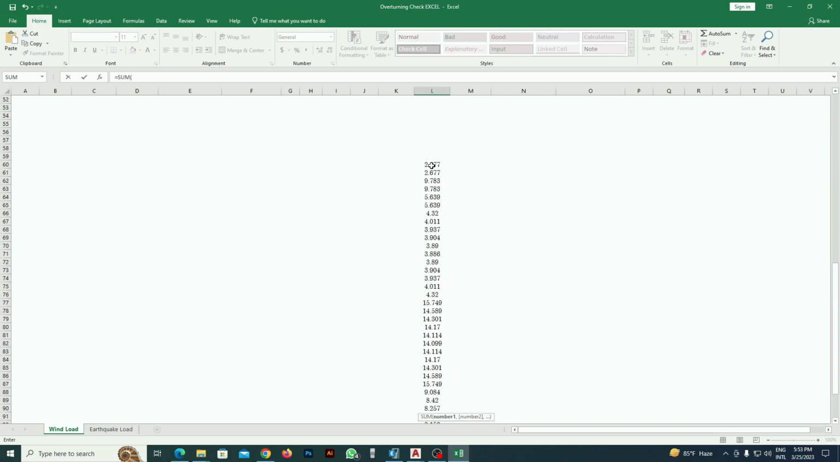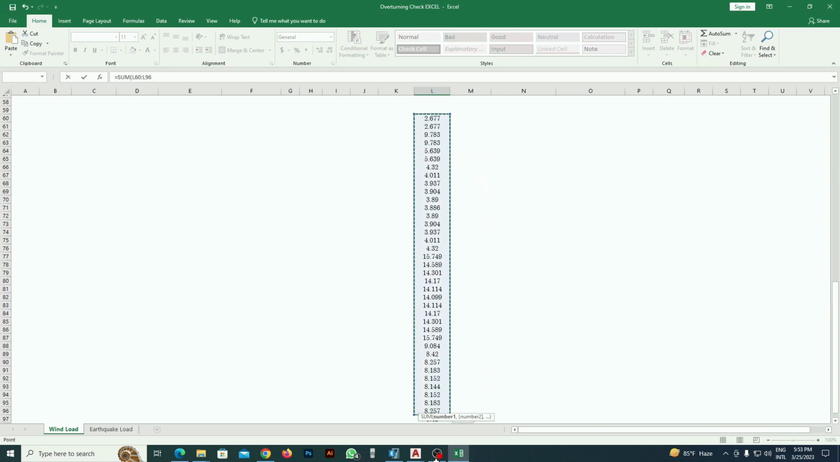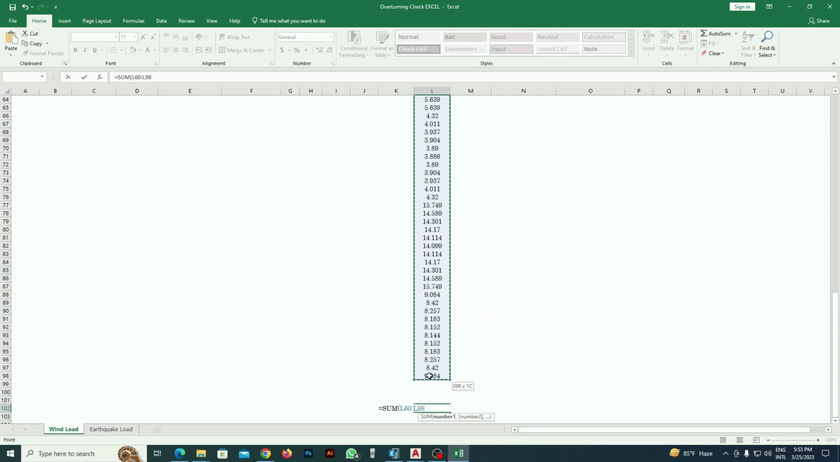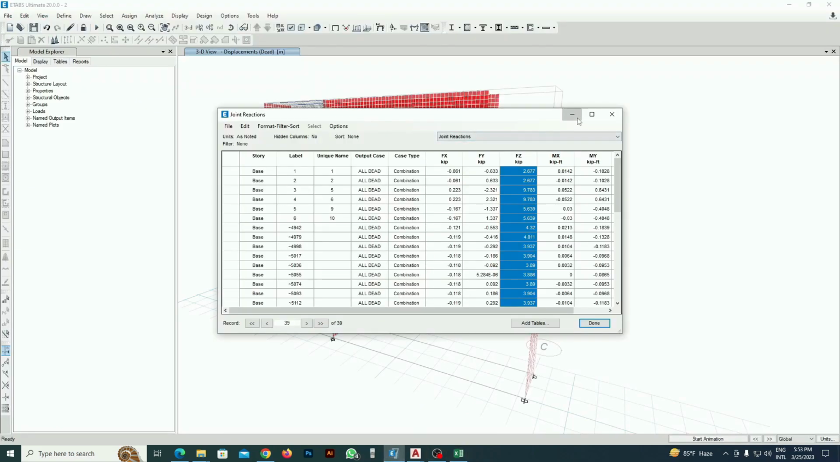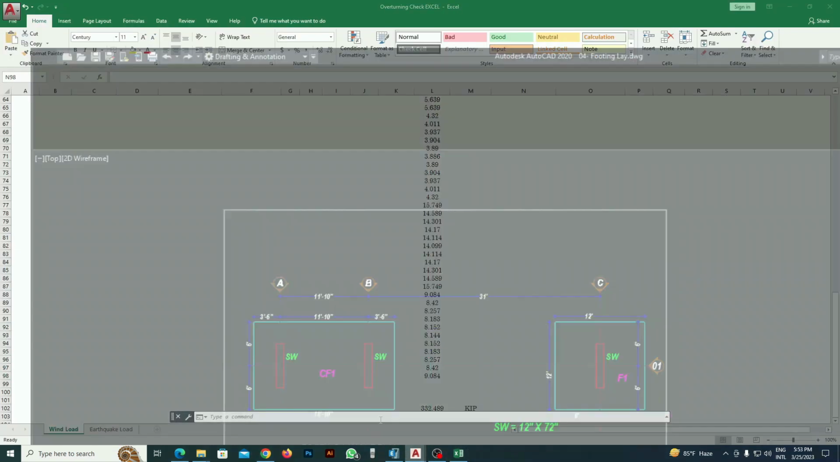Here we have to take up to this. That means this is coming 332.489. The value is kept, you can check this from here. Now go to the CAD file.